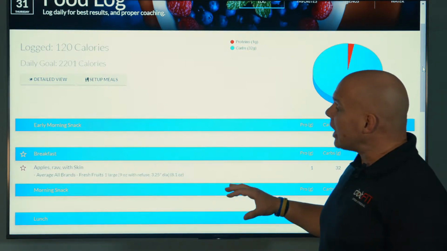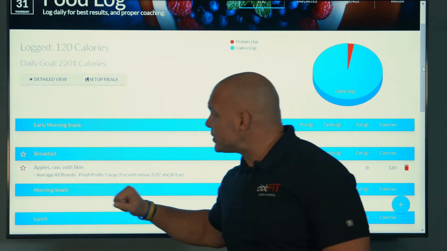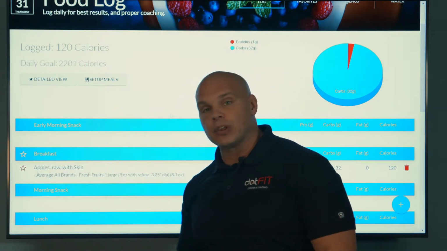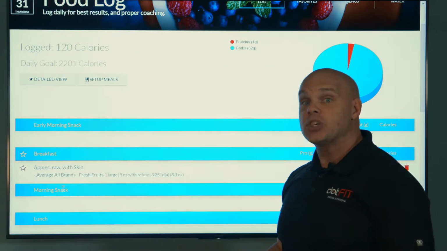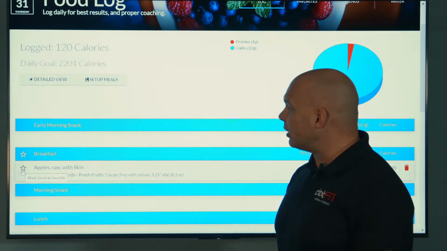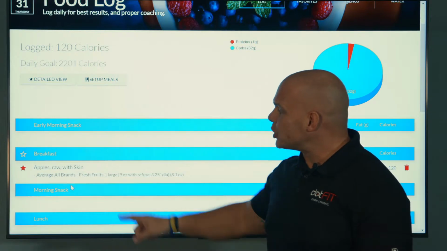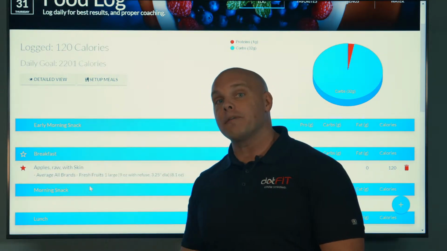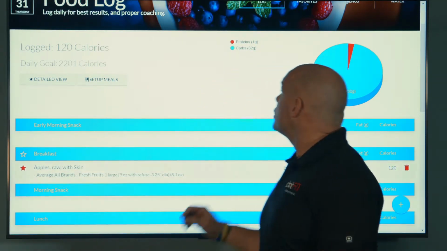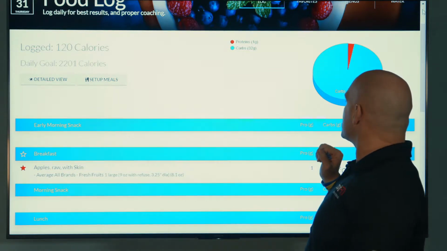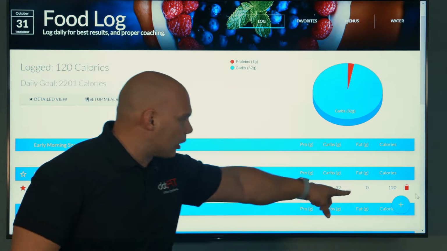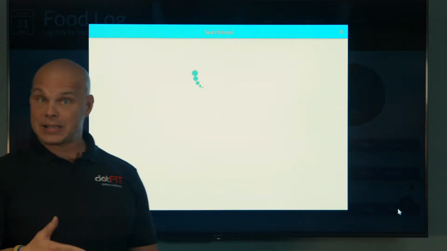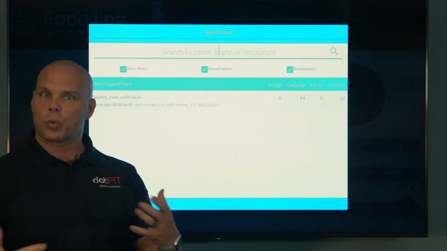Now, since we logged the apple, if you happen to see the star that's to the left of the word apples, right now it is not shaded in, but Chad, if you would, please click that star, and you're going to notice now that it's shaded in because we made it a favorite food. Now, Chad, we'll come back to it in just a second, but let's add something to apples. Let's hit our blue plus sign because we want to add something here to make this a favorite meal, so it's more than one item.